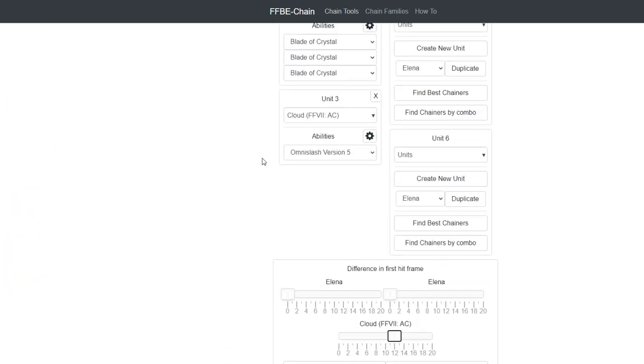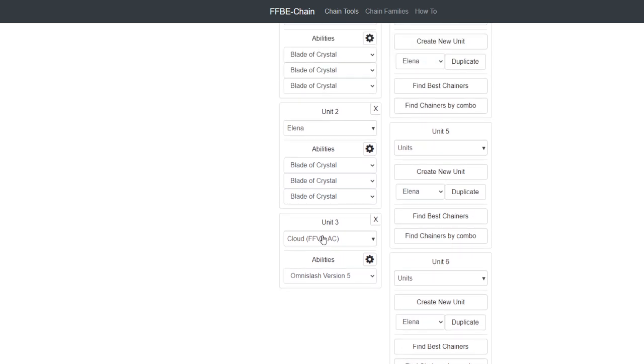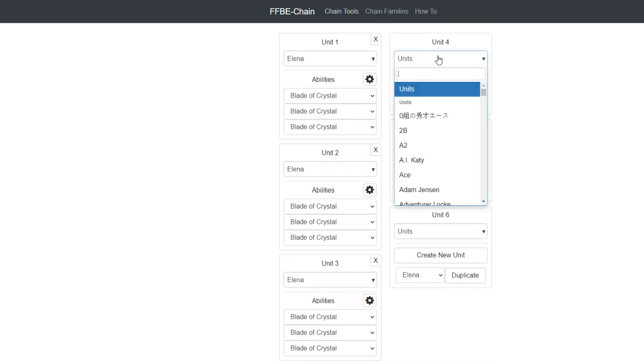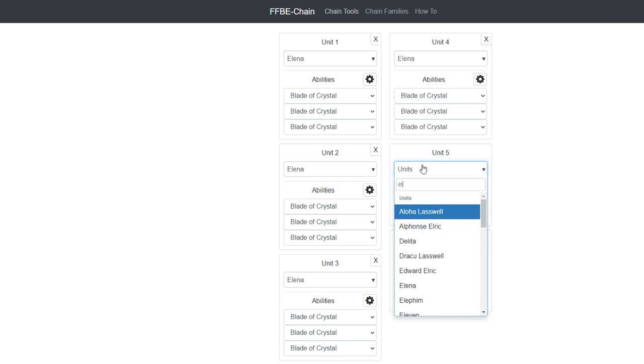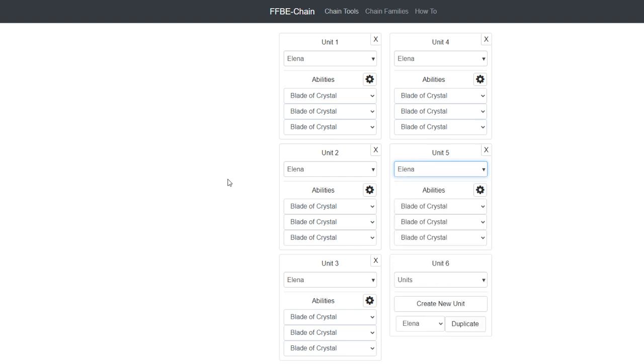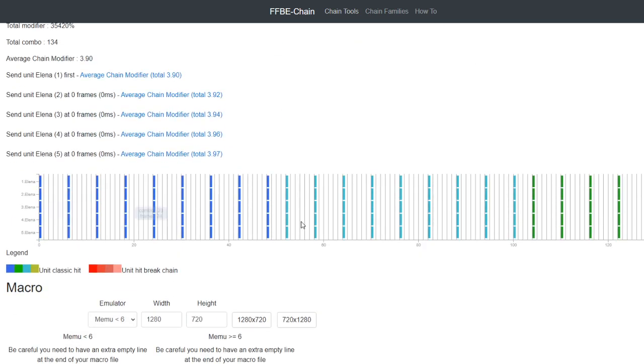You can do whatever you want to do with this kind of program, or this website right here. It's really, really nice. But we're going to be doing all Elenas because we just want a macro that's going to chain 5 units perfectly every single time. So we've got our 5 units loaded up. As you can see in the visual illustration, they're all perfect chaining.